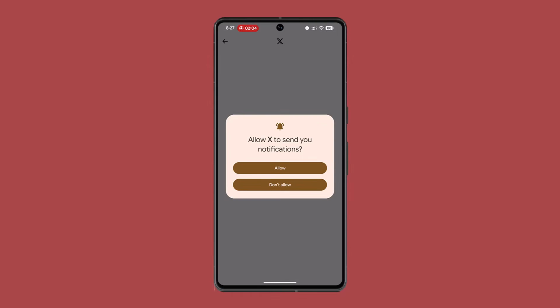Now it's going to ask you to enable all sorts of permissions. So go through it and you've successfully created a Twitter account.